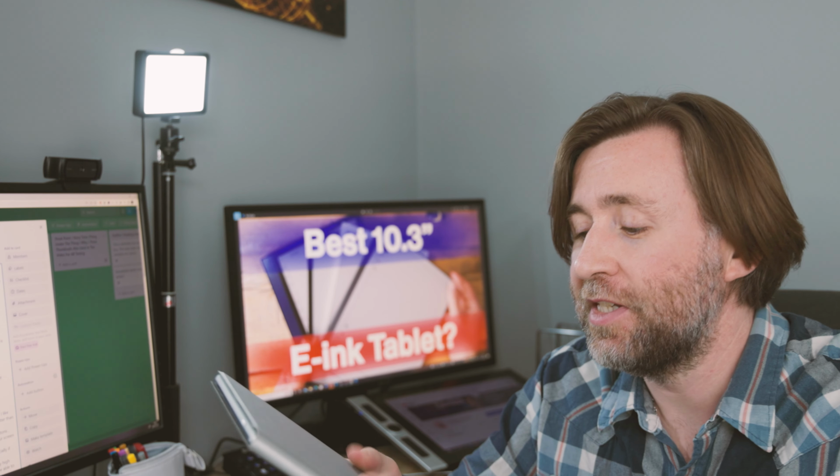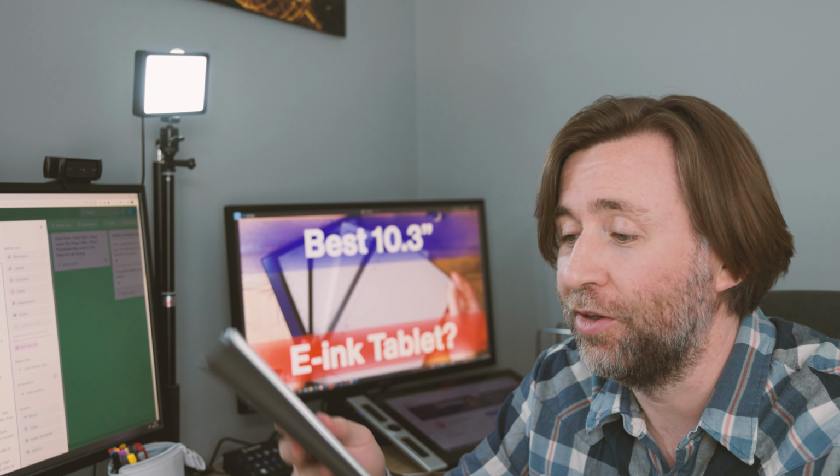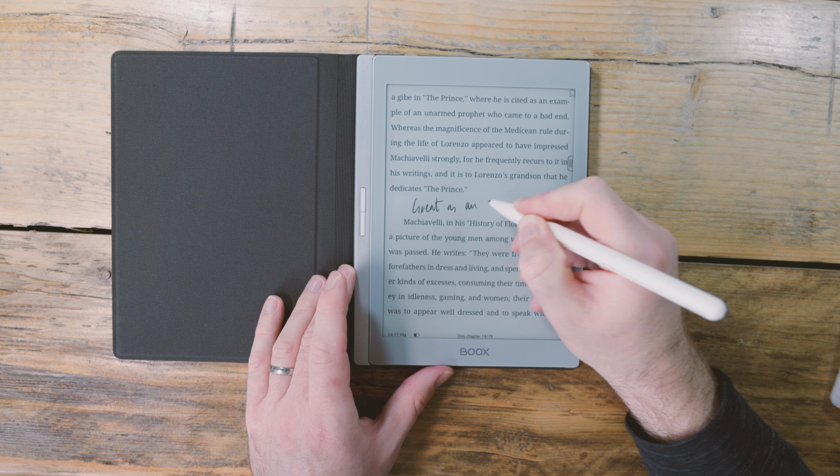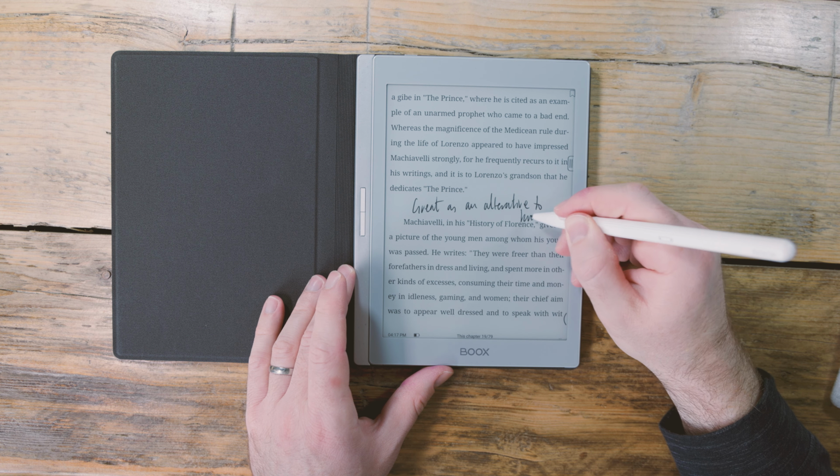The Nova Air C, which this is the Nova Air, isn't in this list. And the reason for that is because I haven't had one to try. I'm almost certain that it would be, by the way, because the Nova Air is an excellent device. And I'm sure that having a color ink screen on this device would make it, quite frankly, excellent.